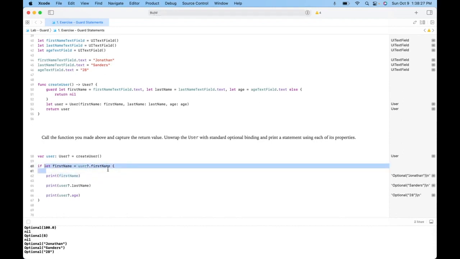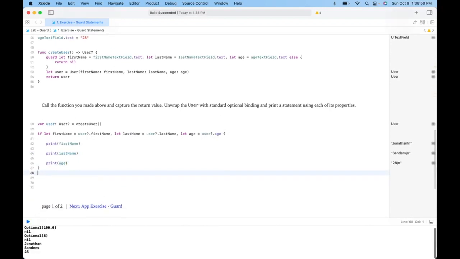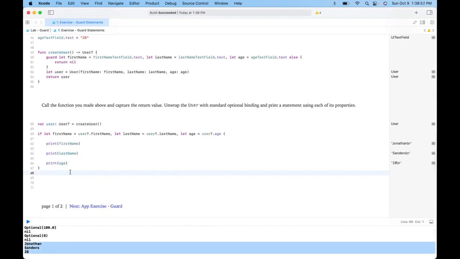Let's do the same for the other two parameters. Set this as last name, and then age and user's age. Let's call this by using last name and age. So this should remove the optional, and it did.